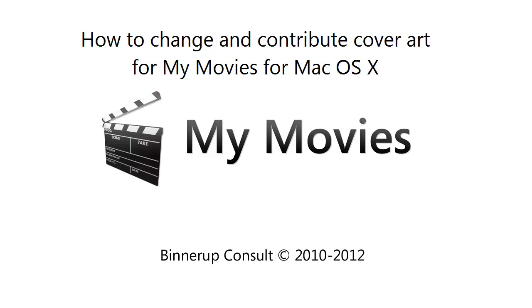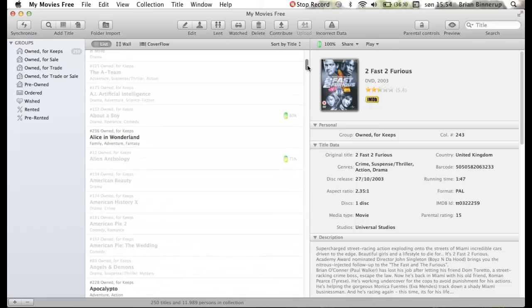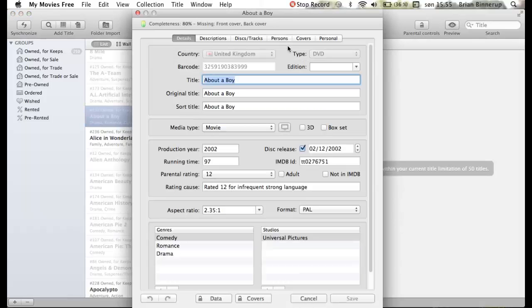I will begin by locating the title that is missing the cover art. You can see that this title is not within my current title limitation, as this demonstration is using the free version of the MyMovies for Mac OS X application. However, you can still edit the title, so just click Edit, and click Covers.